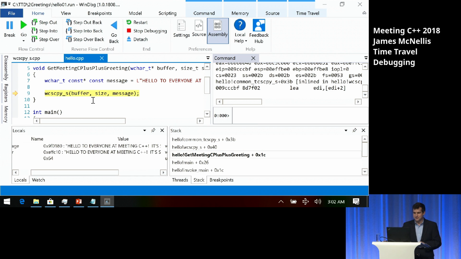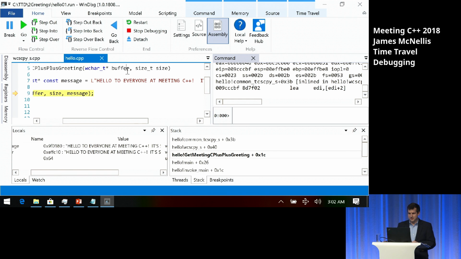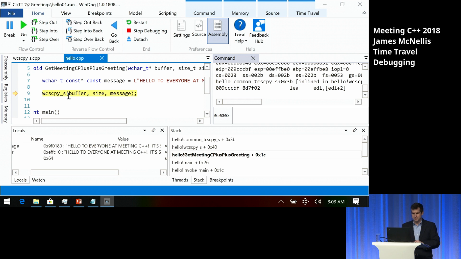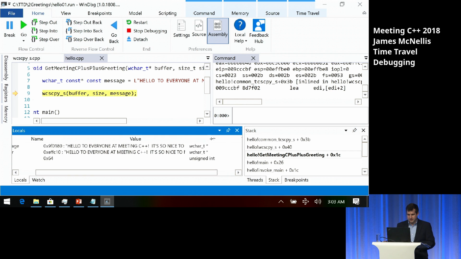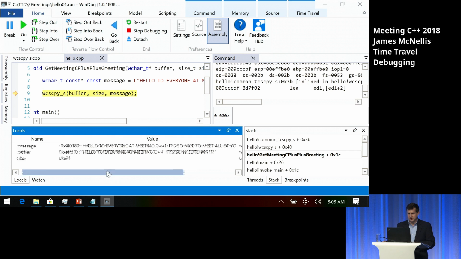Here we have this function called getMeetingC++Greeting. We see that it takes a buffer and, I guess, the size of that buffer. Then it's got this constant string with the message, and it just calls strcpy to copy it into that buffer. If we look at the local variables and expand them, we can see the entire message, which is the constant message we're copying from.